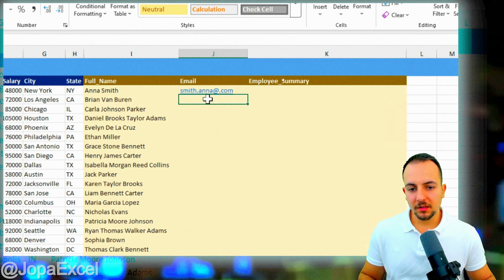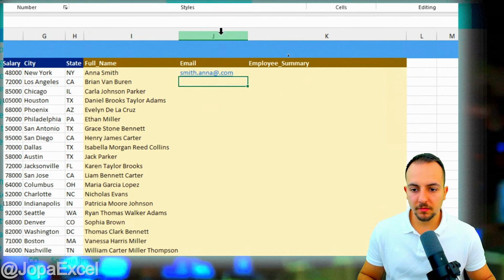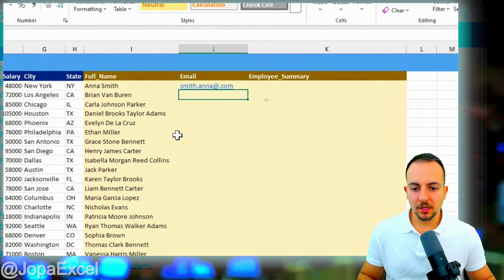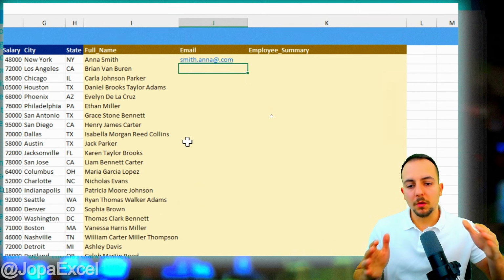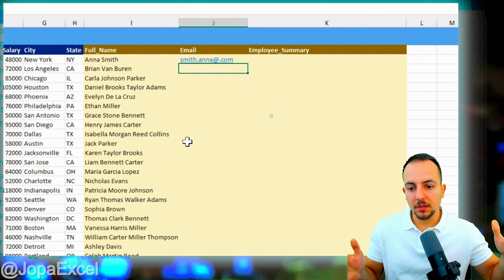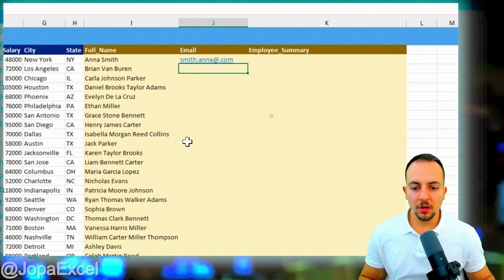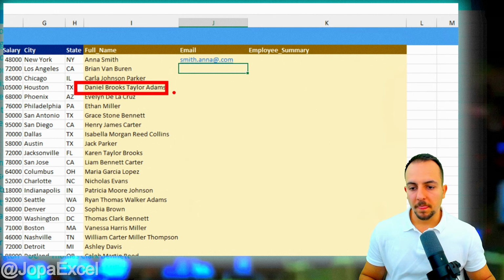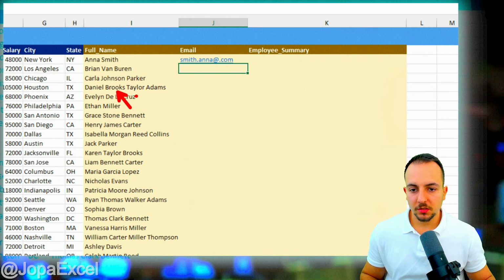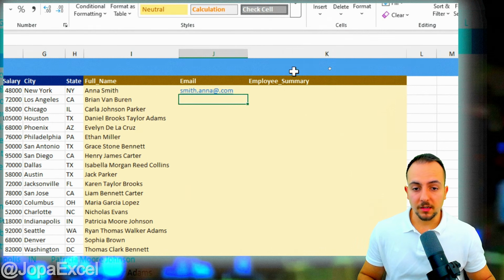Excel can identify and repeat this pattern throughout all the rows we have, but what happens when an employee has a long or multi-part last name? For example, if the employee's name is Daniel Brooks Taylor Adams, will Excel use Brooks, Taylor, or Adams? We want Excel to use only the final word of the last name, which is, in this case, Adams. Let's see what happens in practice, right?